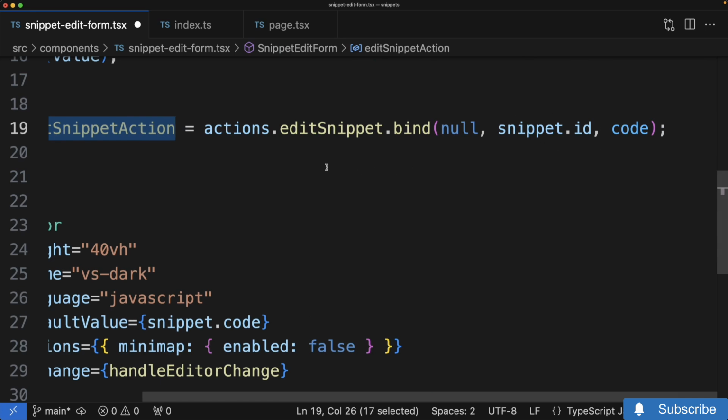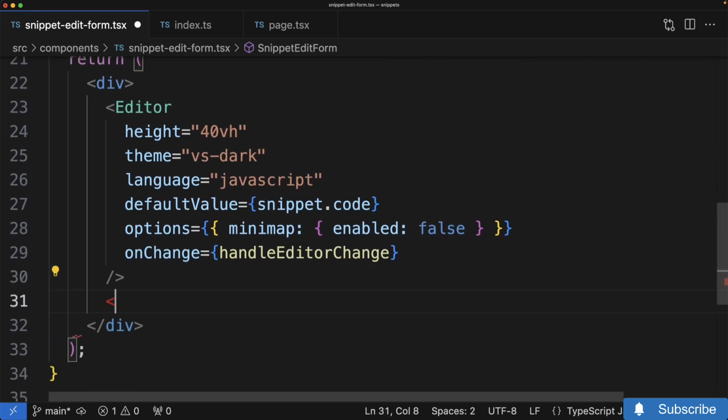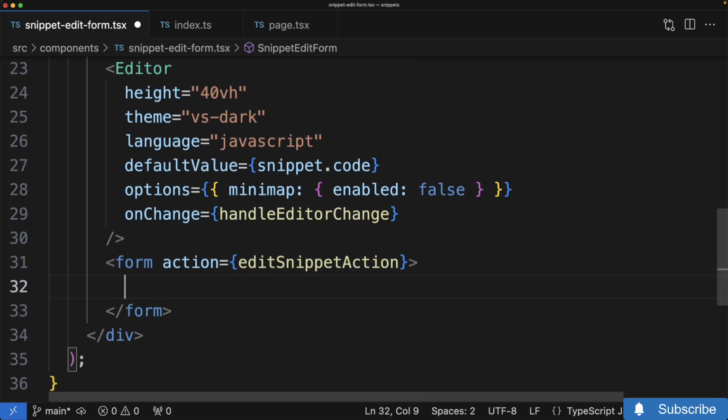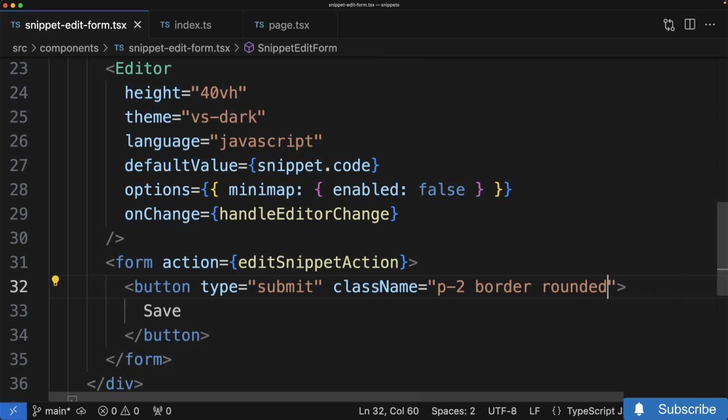all the required arguments. Next, we're going to create a form underneath our editor. We'll give it an action prop of action, or not action, but edit snippet action. There we go. And then a button that says save, and a class name of p2 border rounded. Okay, time to save this and do a quick test.